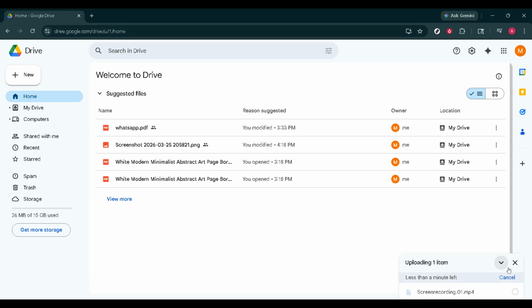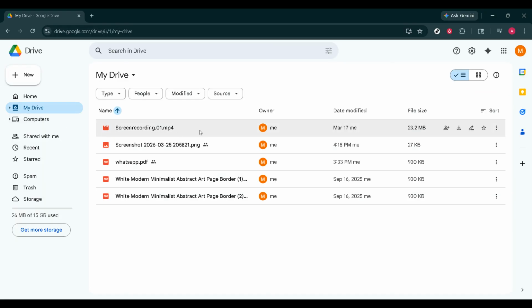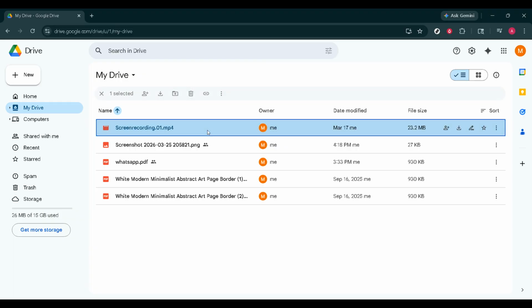Google Drive will begin uploading the file to your account. Depending on the file size and your internet speed, this may take a little time, so just let it finish completely. After the upload is done, go back to My Drive so you can find the file you just uploaded. If you don't see it right away, give it a second to appear. Then click on the file to select it. Selecting the file is important because it tells Drive which item you want to share.